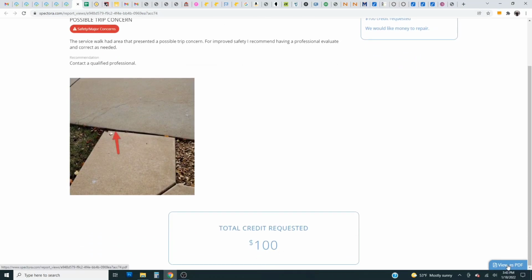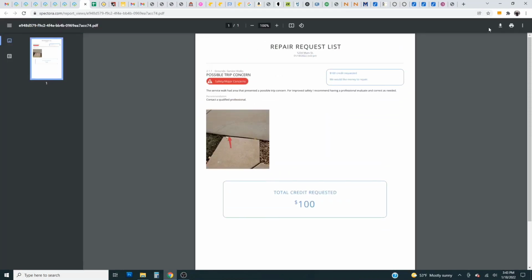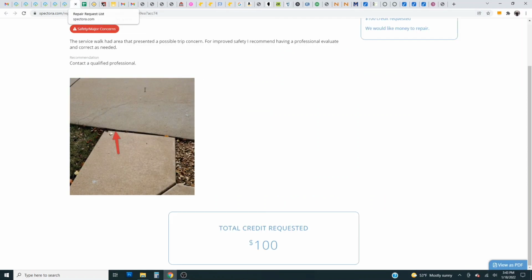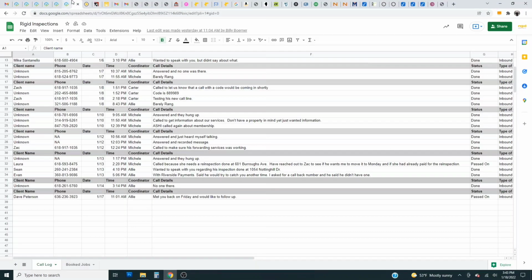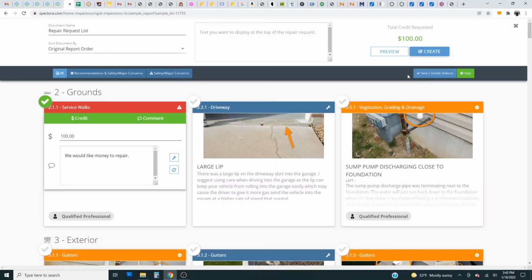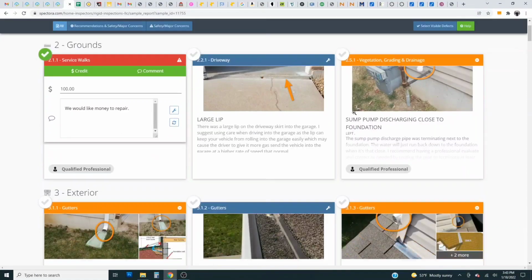And then at the bottom right corner, you can view this as a PDF, download it, and then send it over to the agent, or you can print it if you would like, and make marks on it with a Sharpie or whatever you want to do. So we will go back to the repair request builder here, and we will click a couple more things.